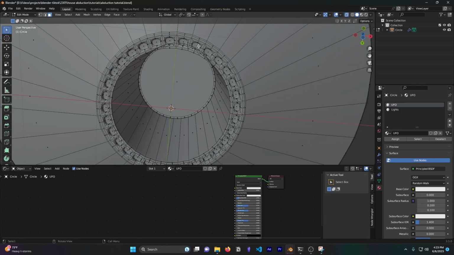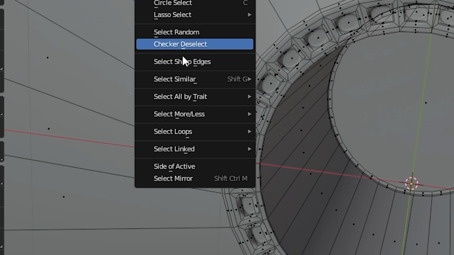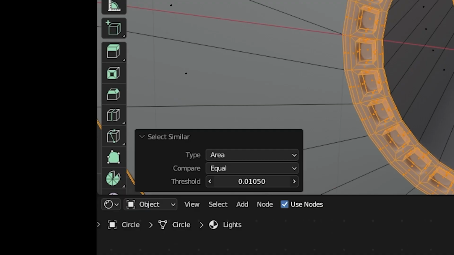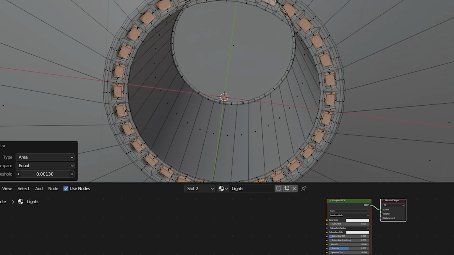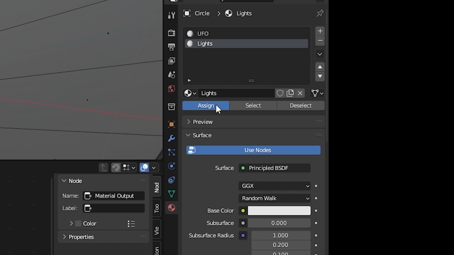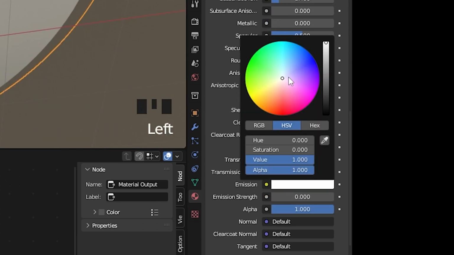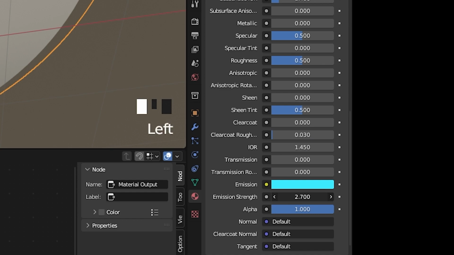Click on one of these tiny faces that we extruded in earlier, go to select similar, and then area, and then bring down the threshold until all of the little faces for the lights are selected. Then with your lights material selected, click assign. Then if you scroll down, give it an emission color and then give it some emission strength.